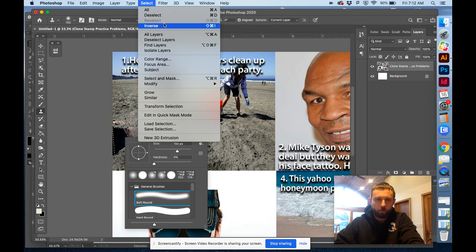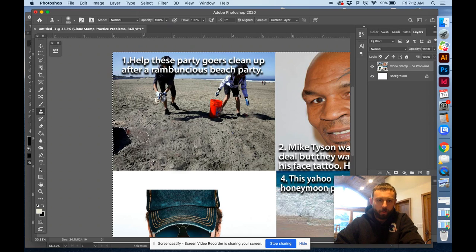let's do it this way. It just selects the opposite, so now everything but that shadow is selected. So now I can go in and delete that cup right on a line there. So that first one is done. First one is super easy.